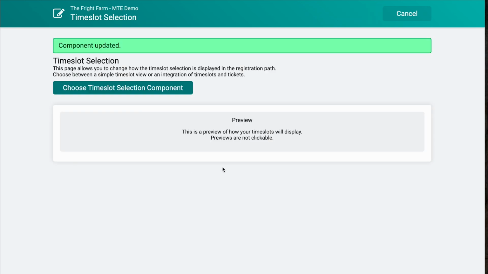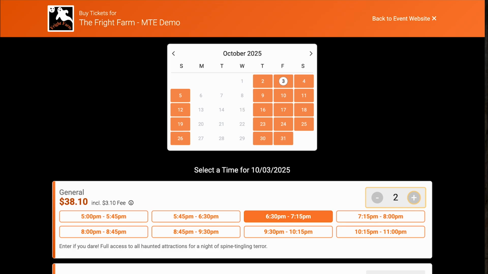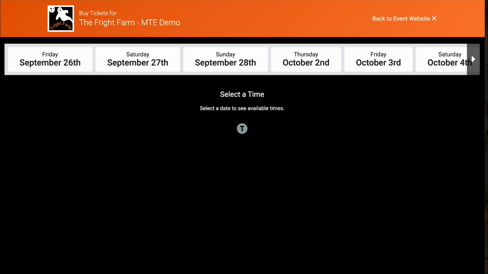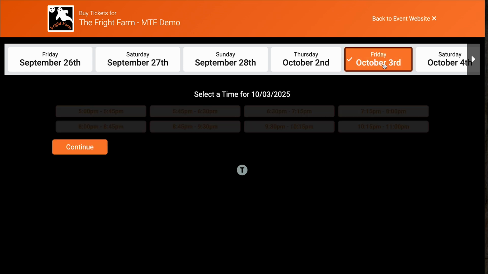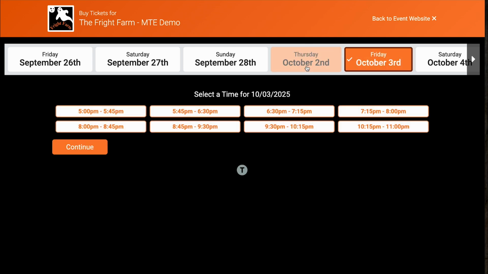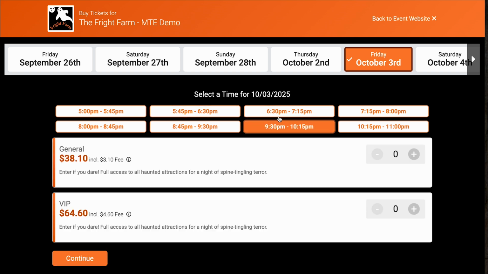So I'm going to click save, and then we can come back to our purchase path and refresh it. And these updates just automatically take effect. So you can click into the date, and now rather than choosing our ticket type, we're actually choosing our time slot. And then we're choosing our ticket type. And again, you see that all-in pricing.